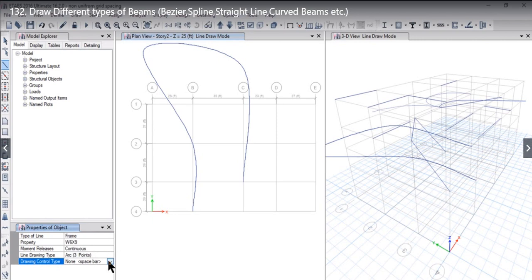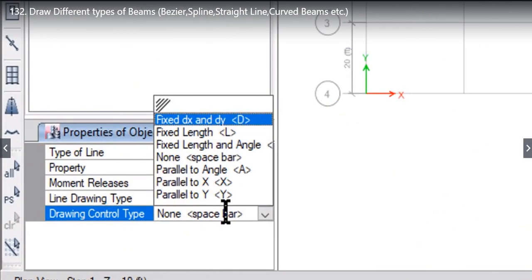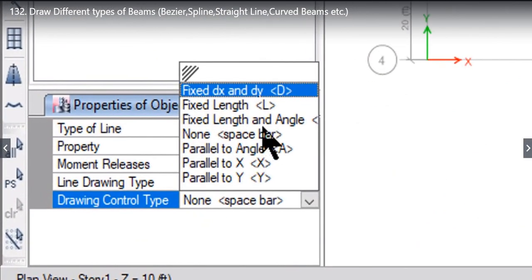After that, the last option that we have to understand is the option of drawing control type. When we left click on this point, there are 1, 2, 3, 4, 5, 6, 7 different options of drawing controls. Number 1 is fixed dx and dy. Number 2 is fixed length and angle. None. Parallel to angle, parallel to x, parallel to y.